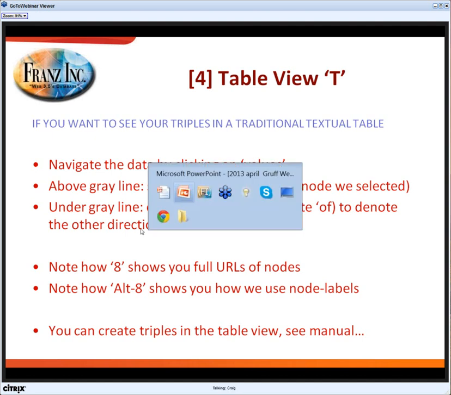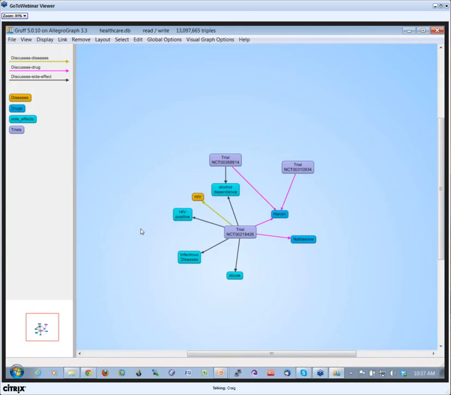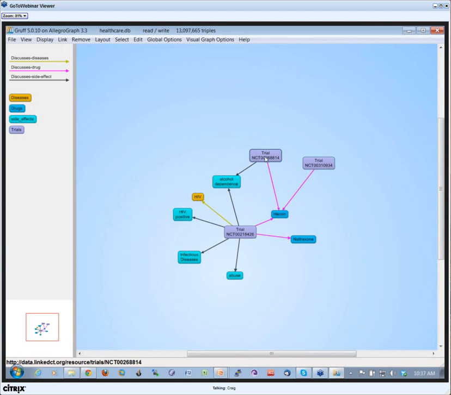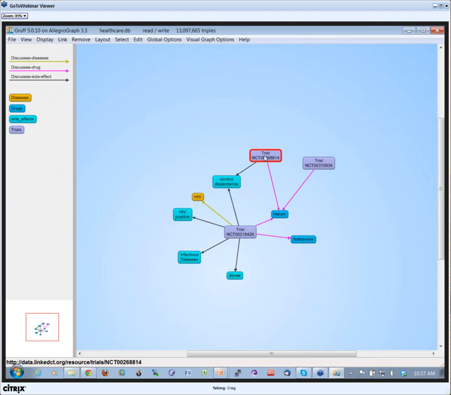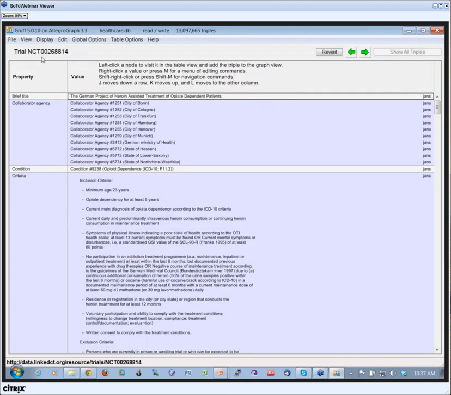So let me go back to the triple store. Note here how I had some nodes on the screen, and I'm looking at them as nodes and links, but say I wanted to look at one of those separately. I double click on it, or I hit the letter T. So here you have all the views that we have: graph view, table view, outline view, query view, graphical query view. And the letter T will get you to the table view. And so here we are in the table.